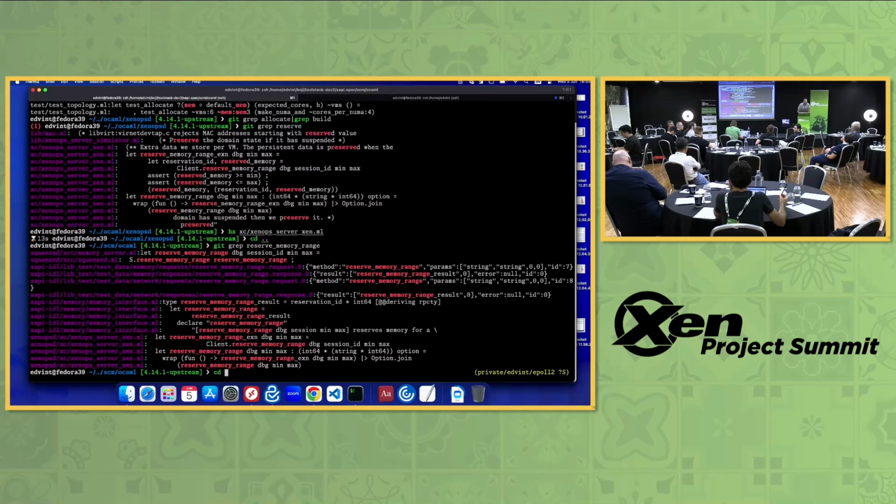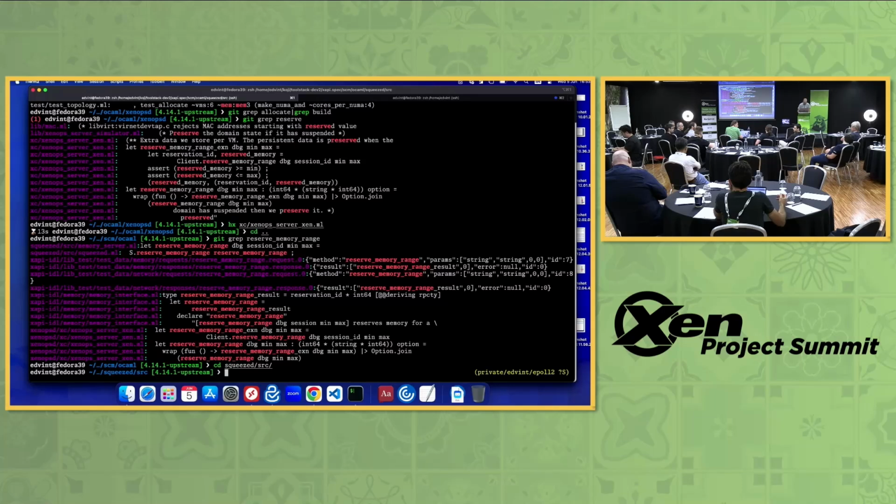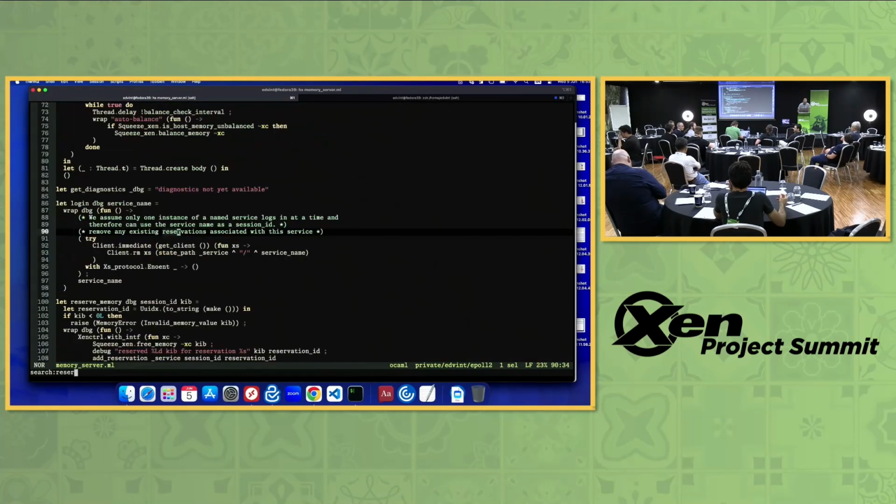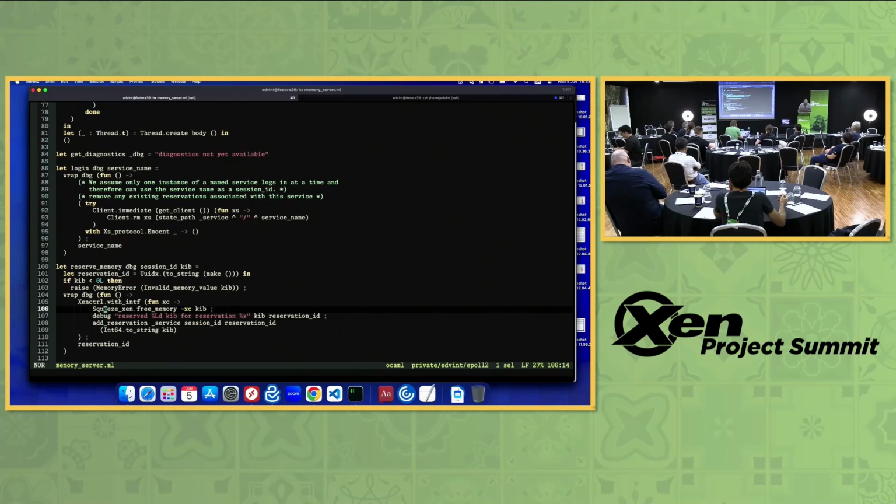Can the guest vary which NUMA node is going to be used? That's none of its business. I'm just checking what XAPI currently does. So it does this reserve memory, and then it adds a reservation. Maybe we just don't have the proper thing bound in the OCaml binding. So this one only has a reservation ID and an amount.